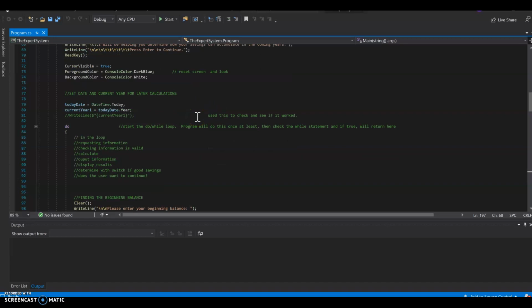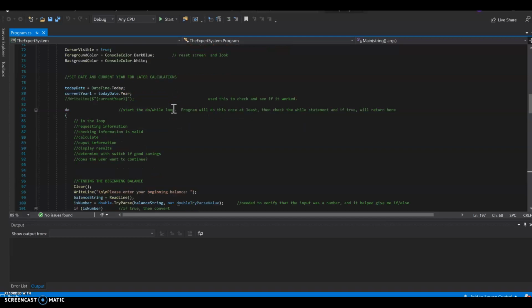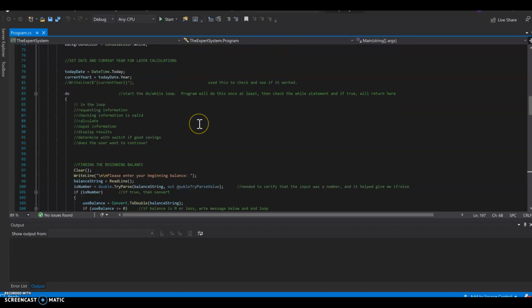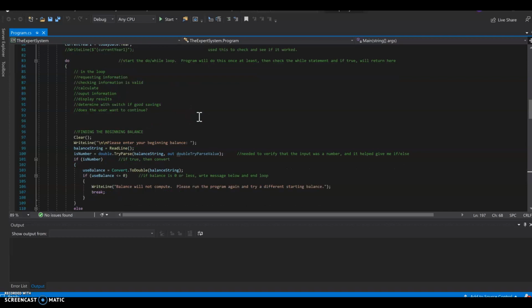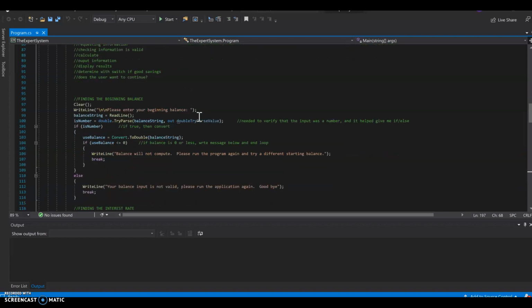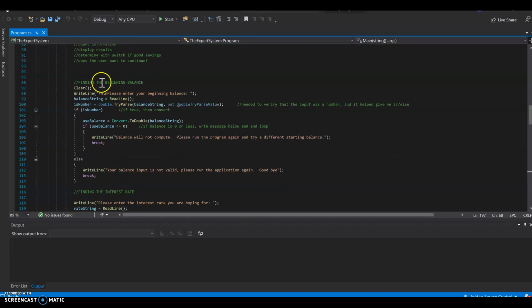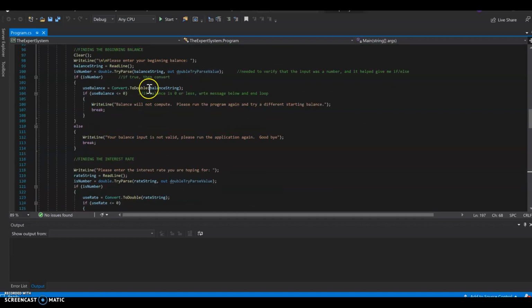But let's see. I went and set a date and time for it to be used later in kind of calculating my years. Then I started my do and while loop here. I kind of commented out a few of the things just for myself to have notes that I can refer to. And then here was my section of finding the beginning balance.